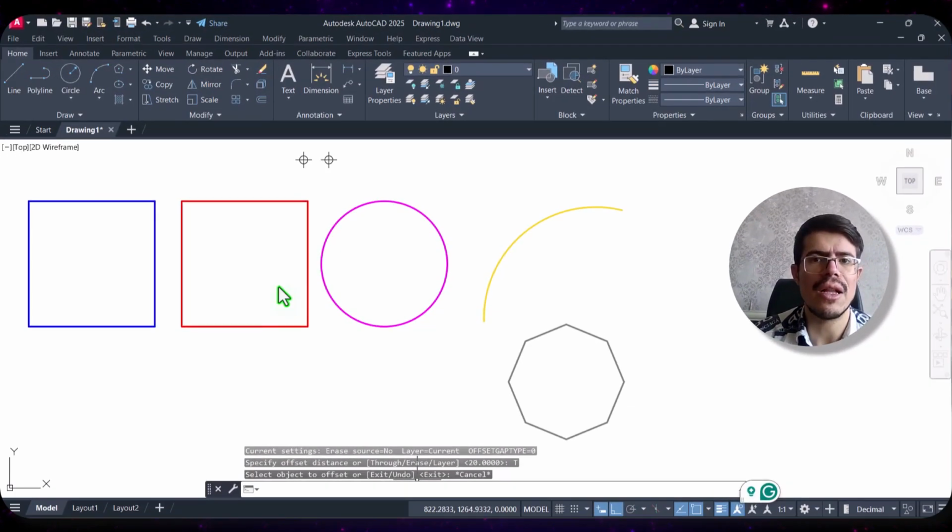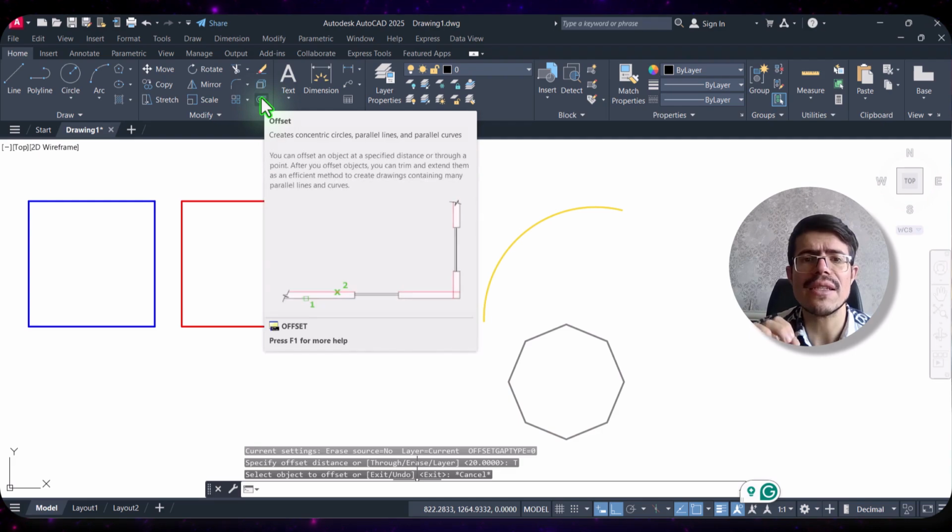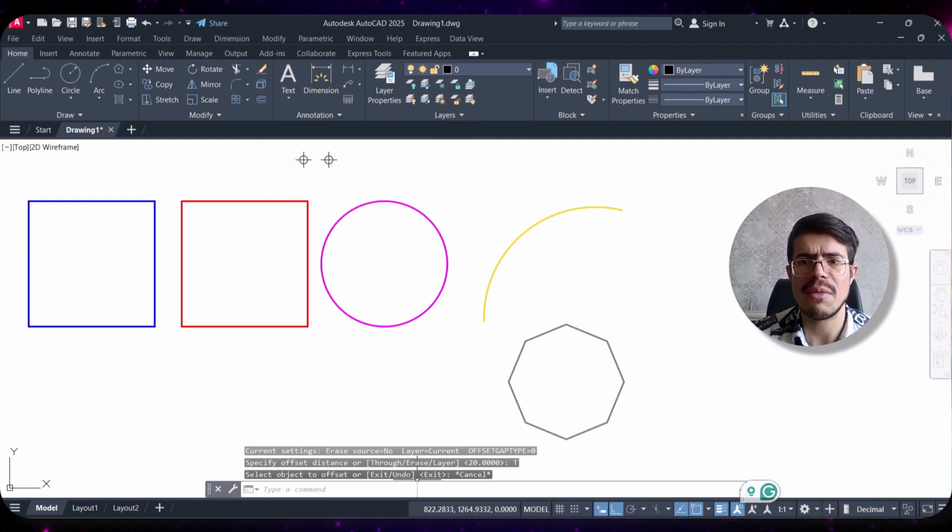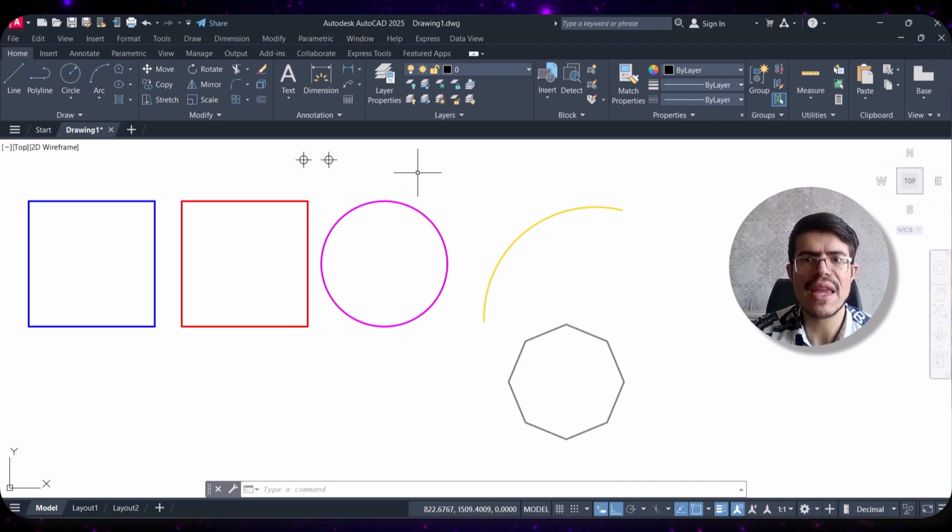After knowing how to call the command, at this stage let's see what its capability is. To see that, you can come here, and as you see, it says that it creates concentric circles, parallel lines, and parallel curves. What does it mean? It means that you can duplicate or make a copy of your object at a distance from its initial position. So what do I mean? Let's see them with an example.